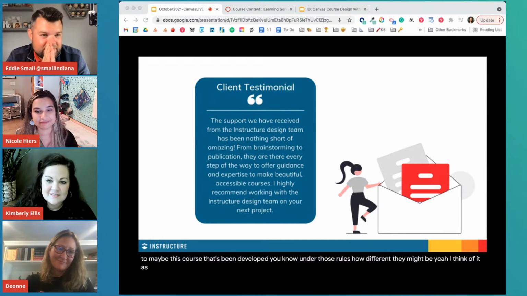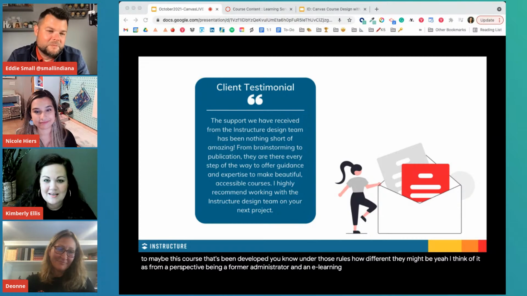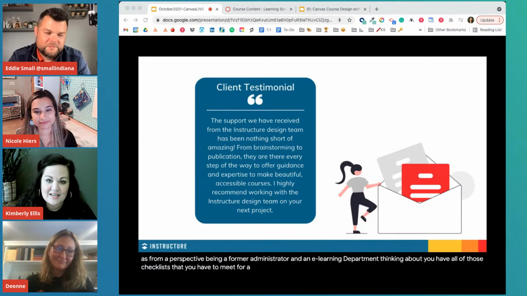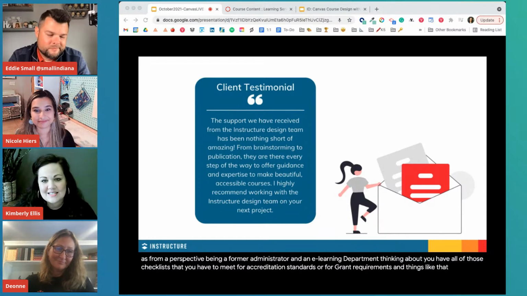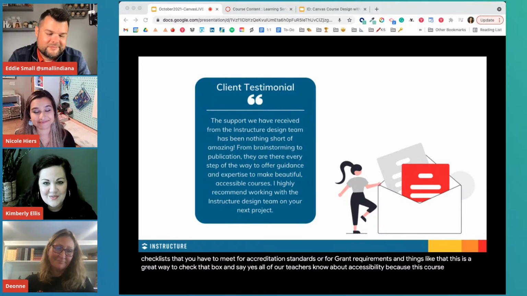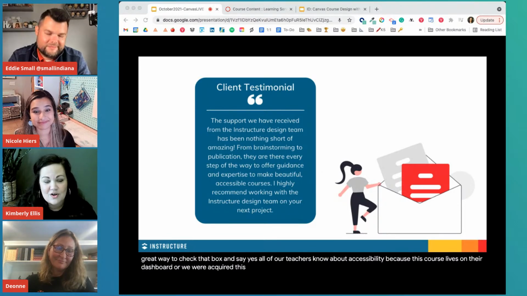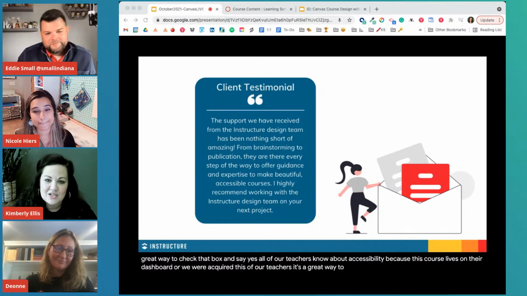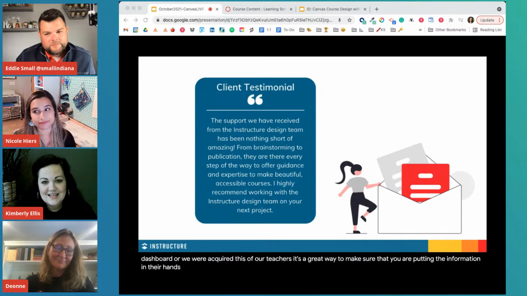I think of it from the perspective of being a former administrator in an e-learning department. You have all of those checklists that you have to meet for accreditation standards or for grant requirements. This is a great way to check that box and say, yes, all of our teachers know about accessibility because this course lives on their dashboard, or we require this of our teachers. It's a great way to make sure that you are putting the information in their hands that is needed for all of those different checkpoints.